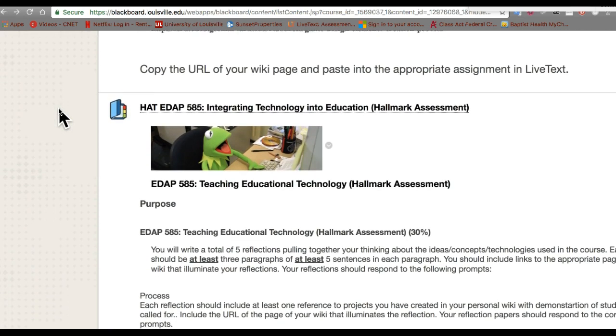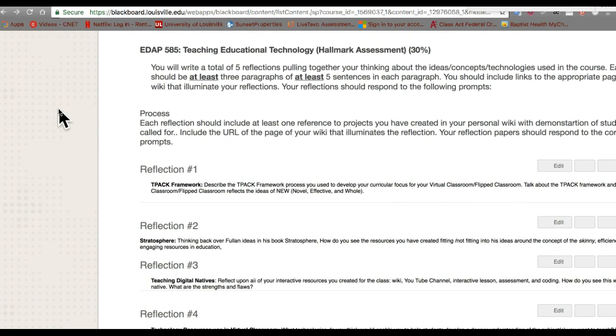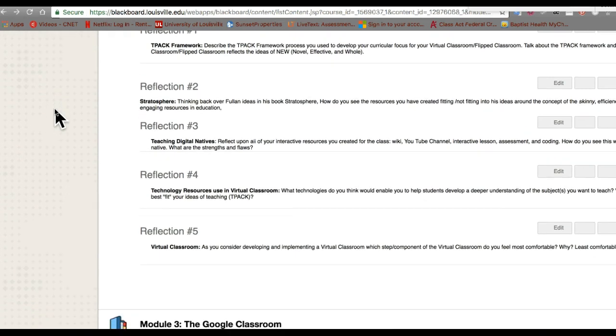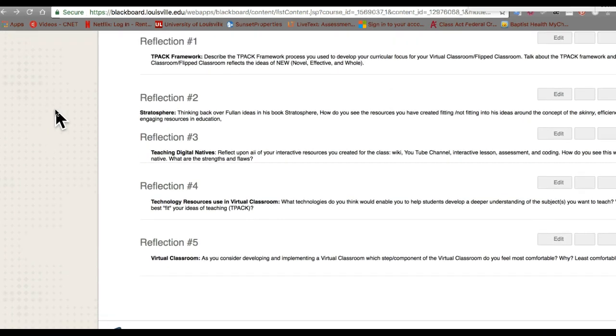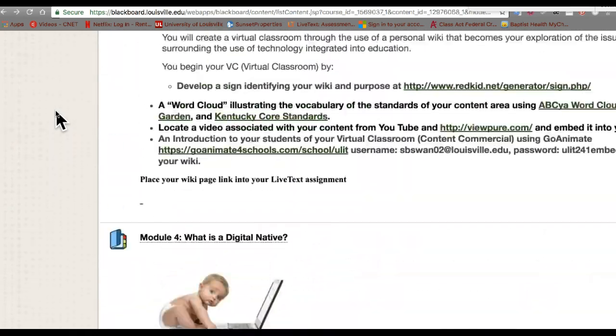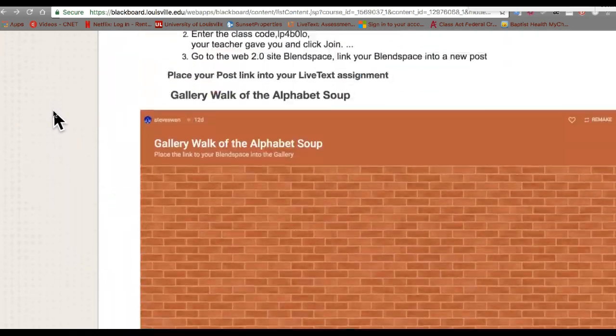And then finally, here's the hat. There's nothing hidden in this course. Everything's right out there in the open for you to see. As you can see, the hat is just pretty much a reflection exercise. You talk about what you think about the various things that have gone on in the course.